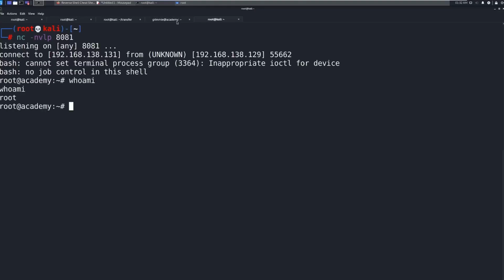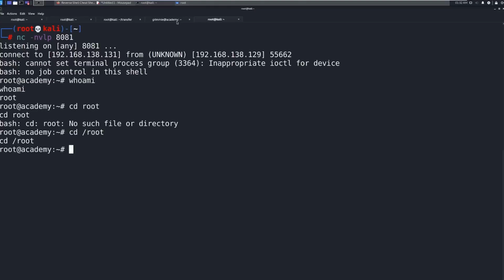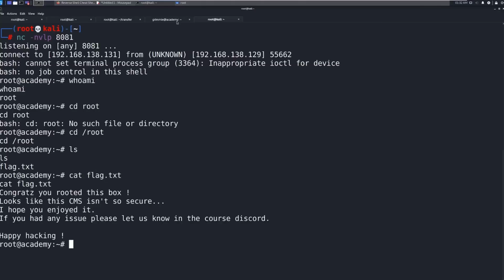Who am I? Okay, so let's cd to root. Just for the fun of the game, maybe cd root, ls, okay, and then cat flag.txt. It says, congrats, you rooted this box. Looks like this CMS isn't so secure. Hope you enjoyed it. If you had any issues, please let us know in the course Discord. Happy hacking.